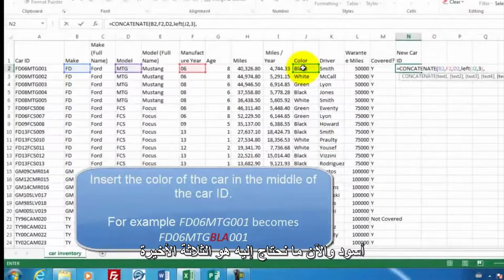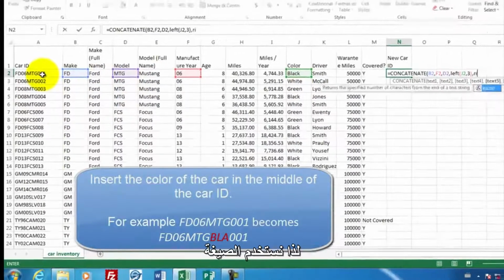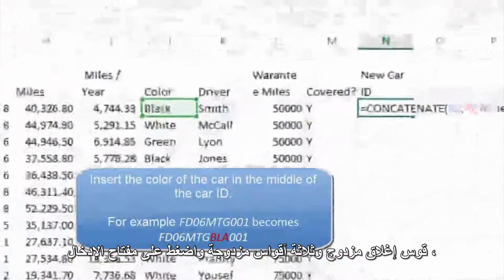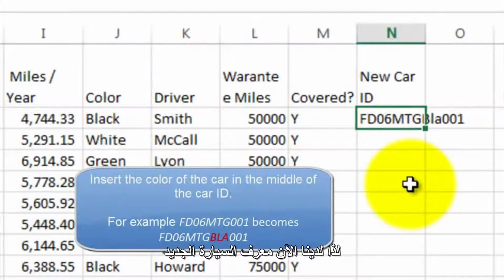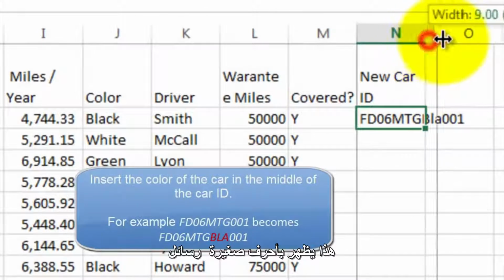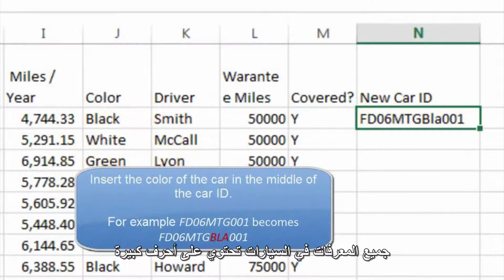And now what we need is the last 3 from here. So we use the formula right, click here, comma 3, double close parentheses, and press enter. So now we have the new car ID. One more change that we need to make is that this shows lowercase letters. Your boss didn't tell you, but he forgot to say all IDs in cars have uppercase letters only.